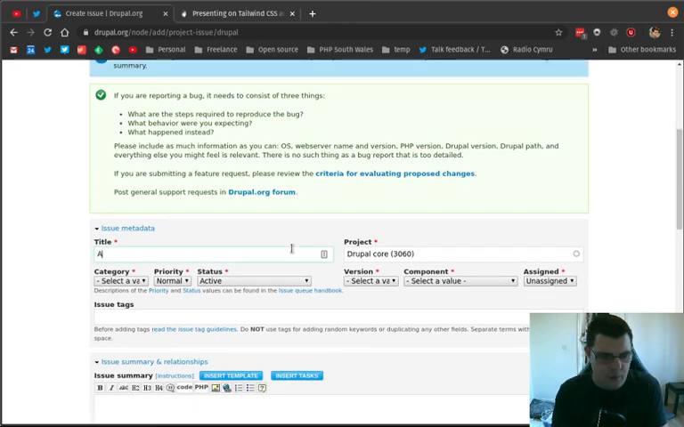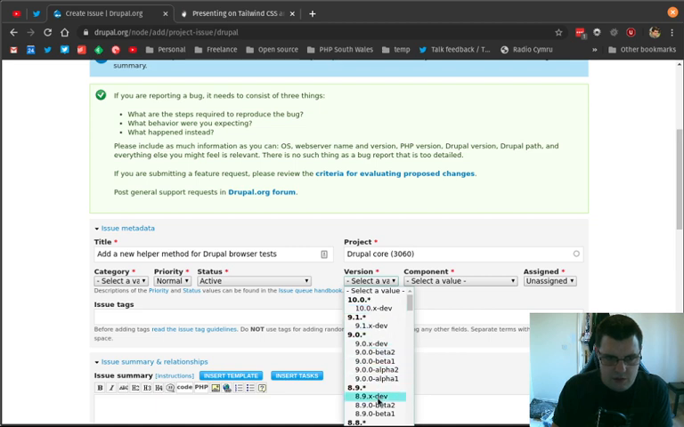So new test, new helper method for Drupal browser tests. I'm not sure how live this keyboard is on this microphone, so hopefully it's not too loud for everybody.